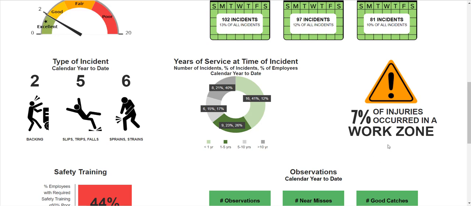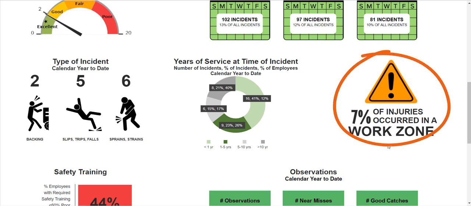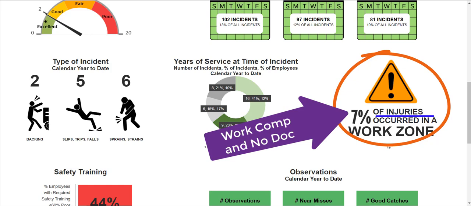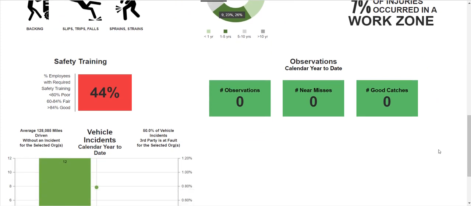The work zone. So this is how many times we've had an injury. Someone's been hurt, whether that's a work comp, it's cost the department money, or they have been hurt, but we could use our first aid training, and there is no cost. How many times have those occurred in a work zone? Go down one more row.